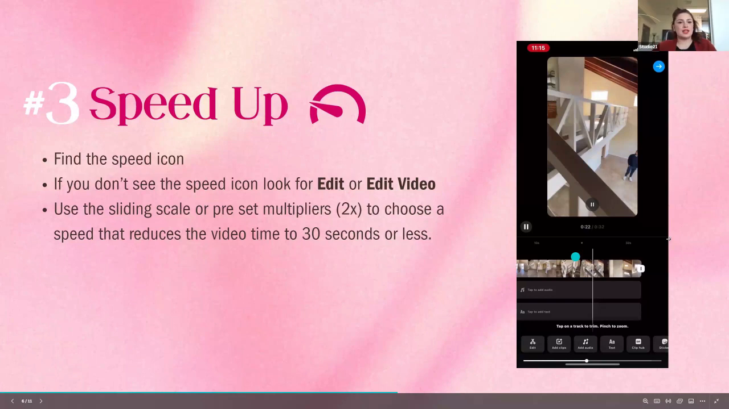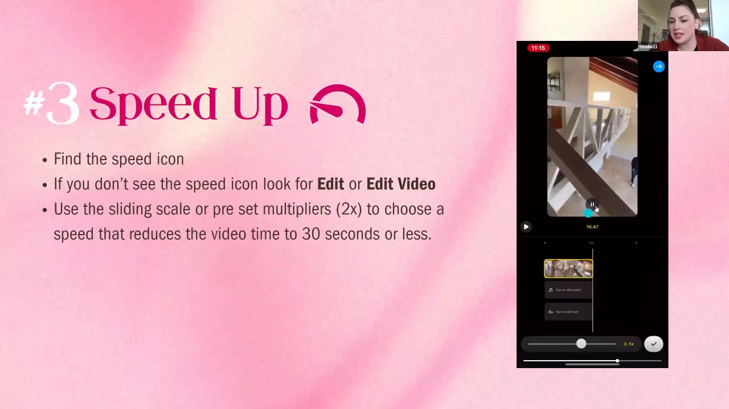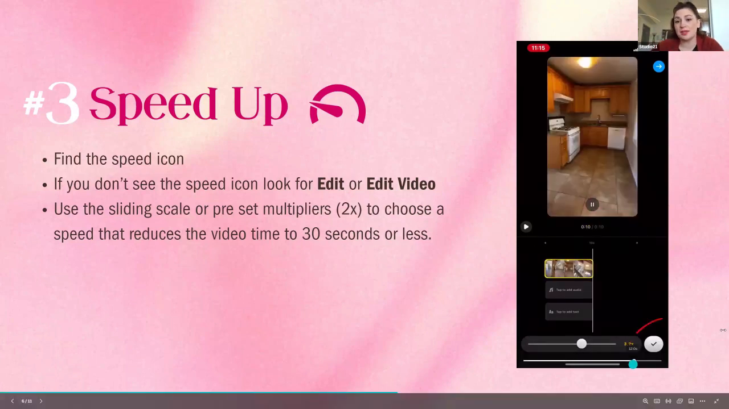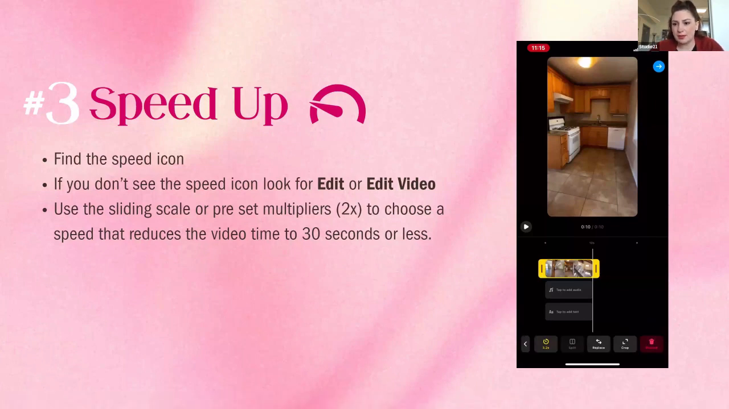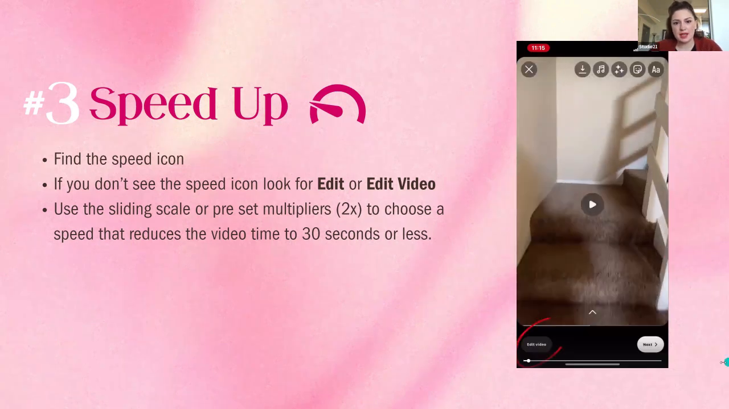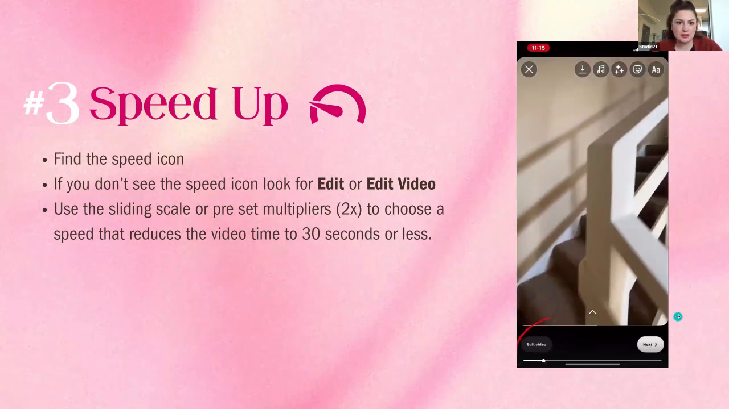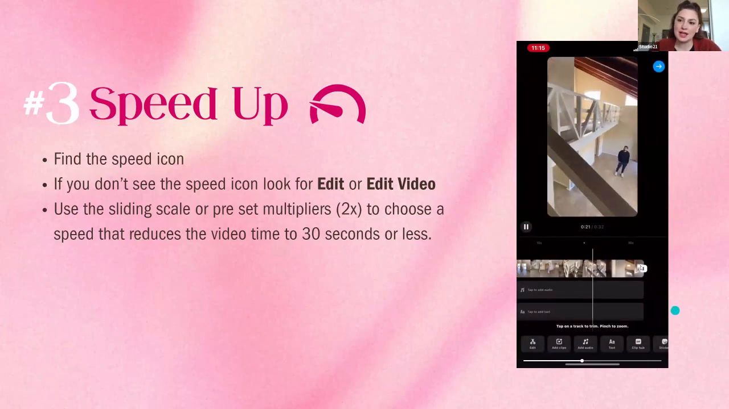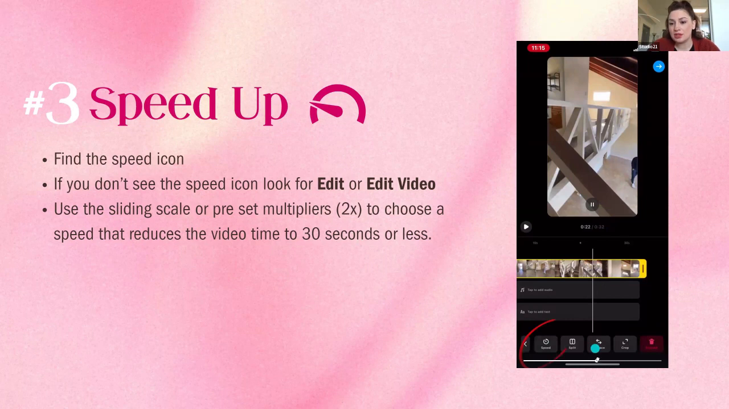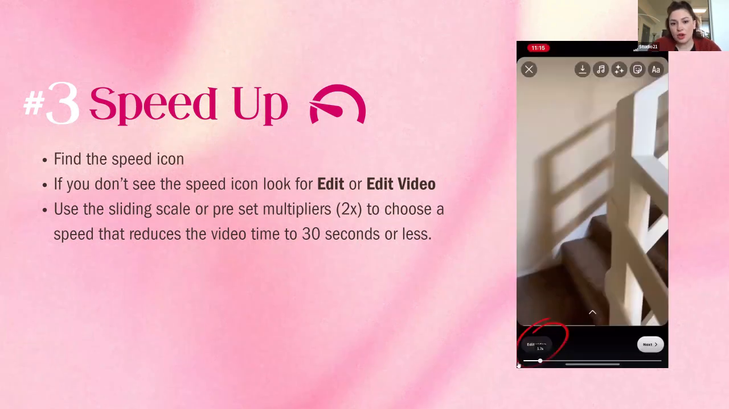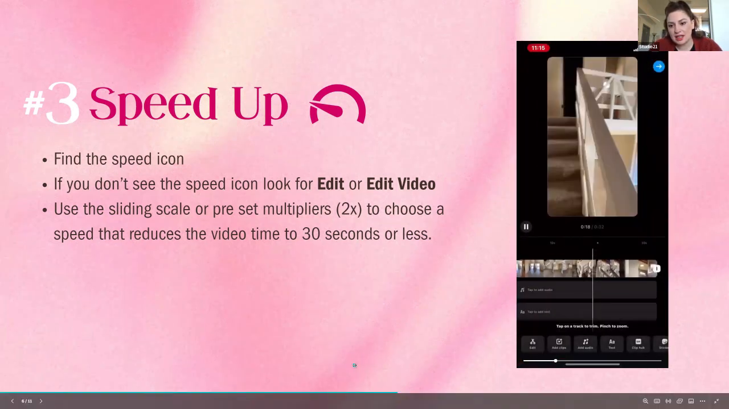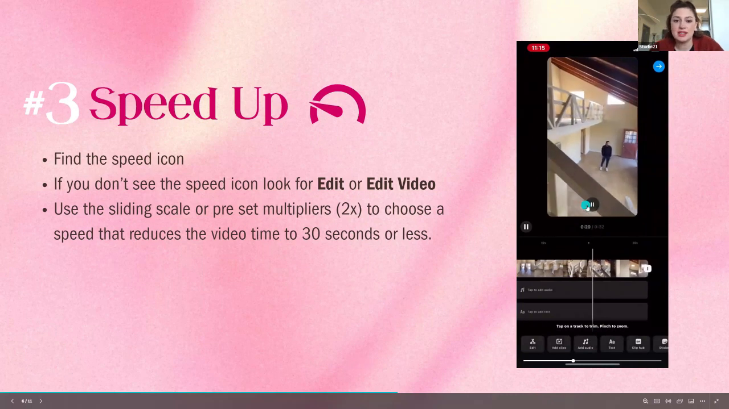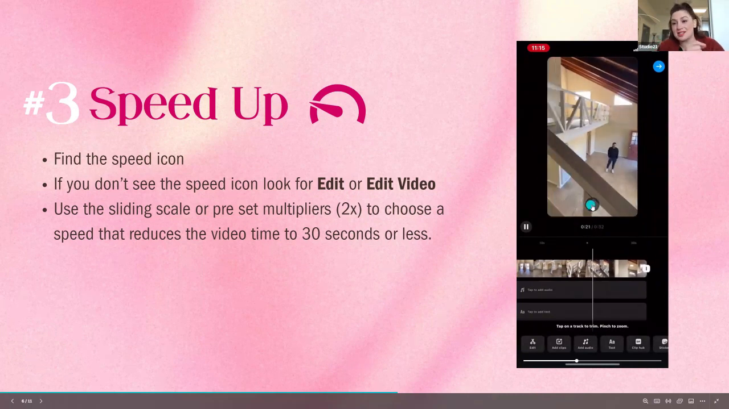Yeah, absolutely. So in most platforms, you have the ability to speed up the video. And so for Instagram, if you could replay the video for me, Cassidy, right at the beginning, there's a multiplier. So you can select from a preset 1-time, 2-time, 3-time multiplier. But if you go into the settings here into edit video, you can actually see that you have the ability to adjust it on a slider.